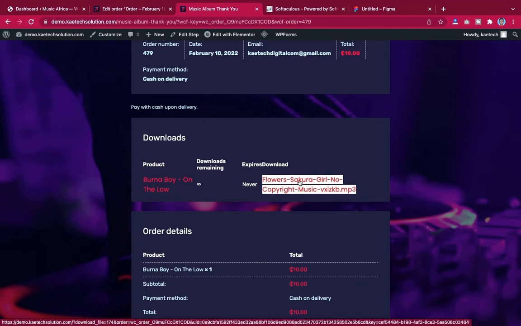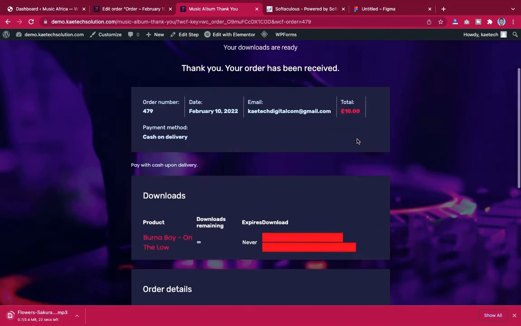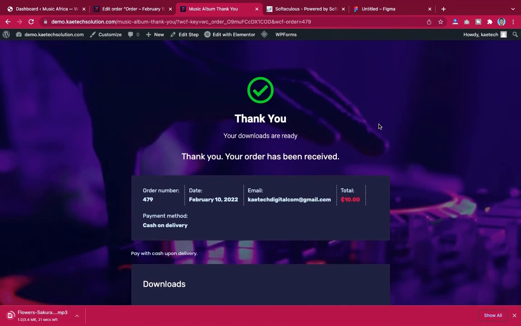Okay, so I'm just gonna click on download over here, and then the file will be downloaded for me right here. Okay, so this is just a quick demo of how the website really works. Now let's go into it.